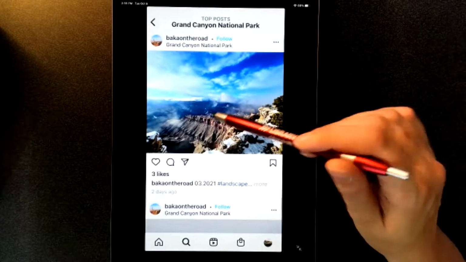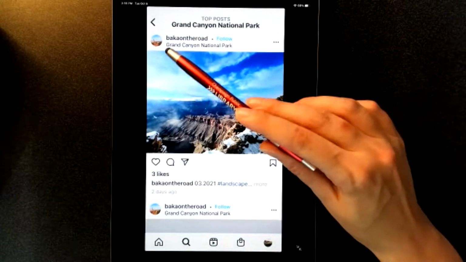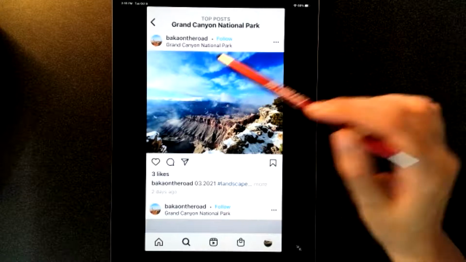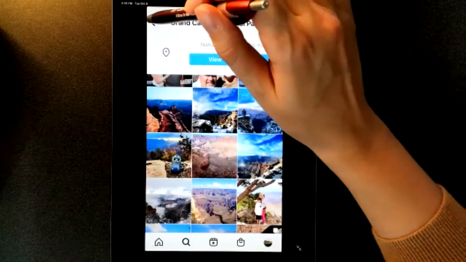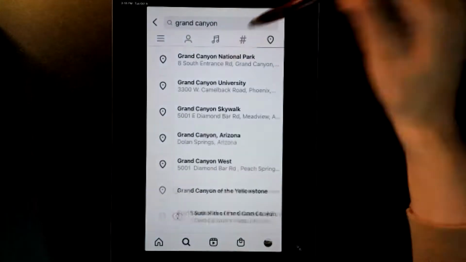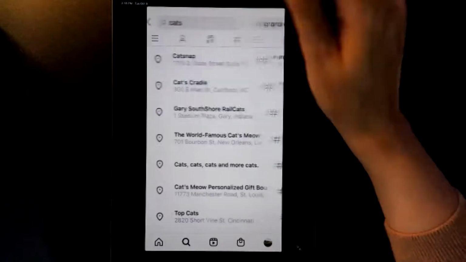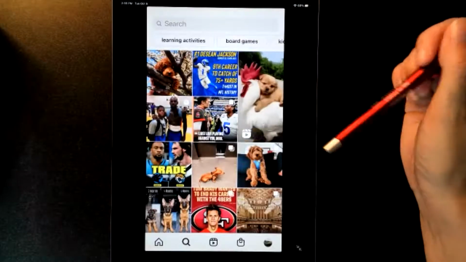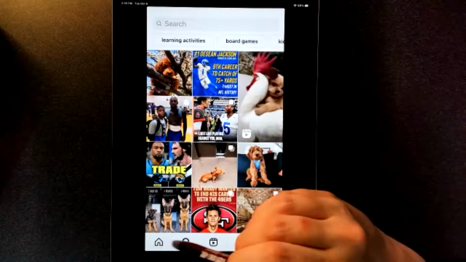Maybe looks like 2 days ago, someone took a picture there and they put their location as Grand Canyon National Park. So I like to explore using that search option and just see what's out there. It's a fun way to search on Instagram. Any questions about searching? We'll talk about hashtags next.